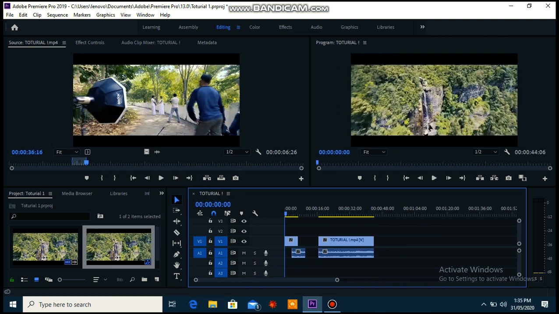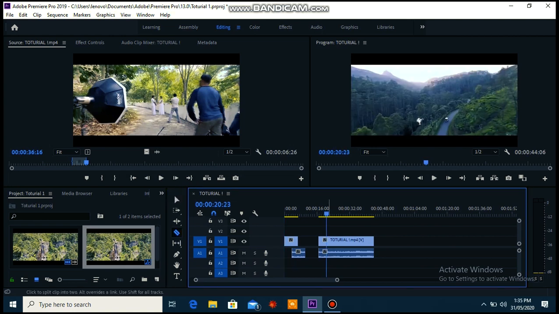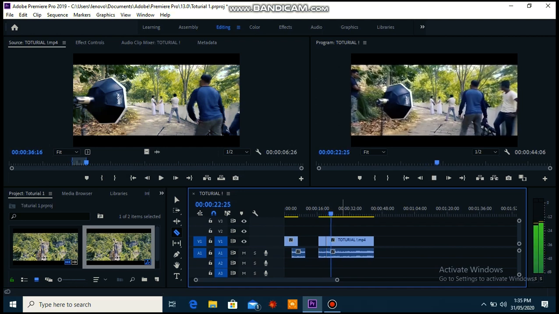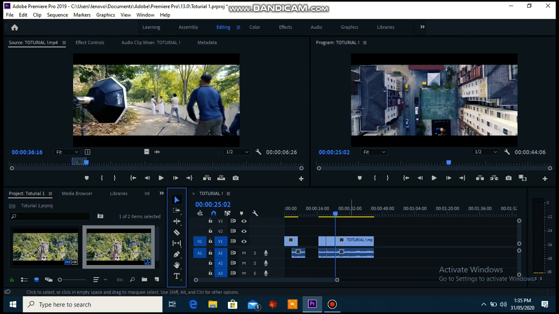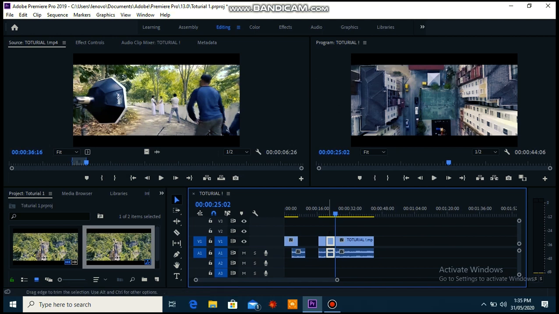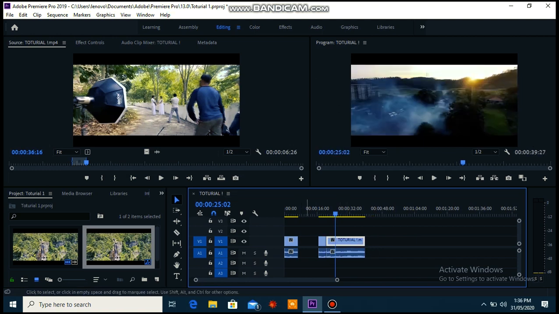Now, if you want to cut any unneeded part, you can go to the razor tool, select the part which you don't want, like this, make a cut, play the video, pause it back, and for example, you don't want this part. We cut it, go to the selection tool, select it, and just press delete. It will automatically delete the part. Now, if you don't want these empty spaces here, you can either drag the video or you can just select the empty space and press delete.